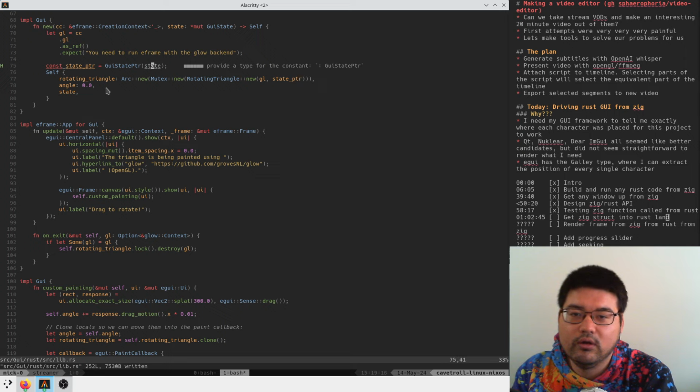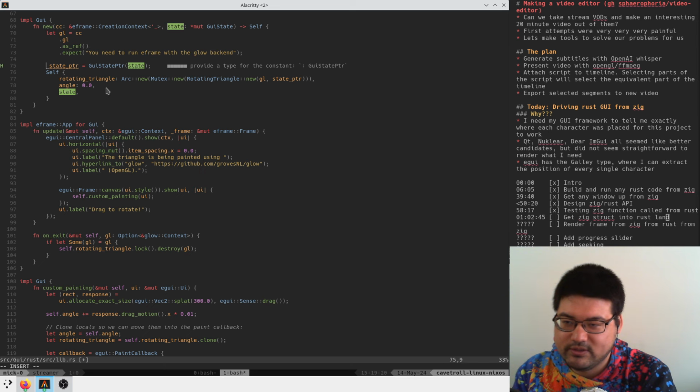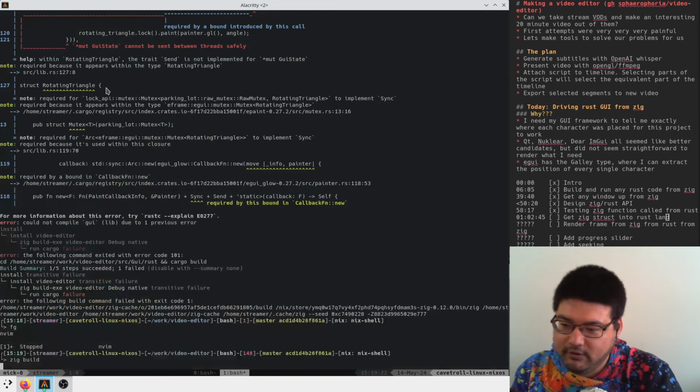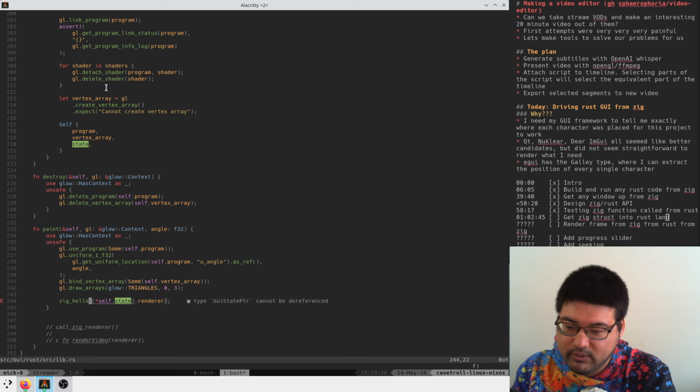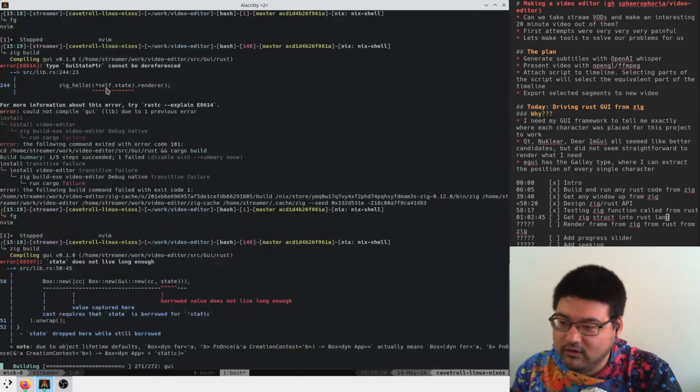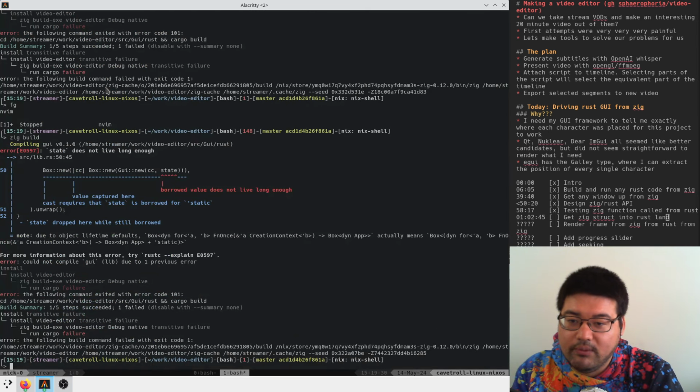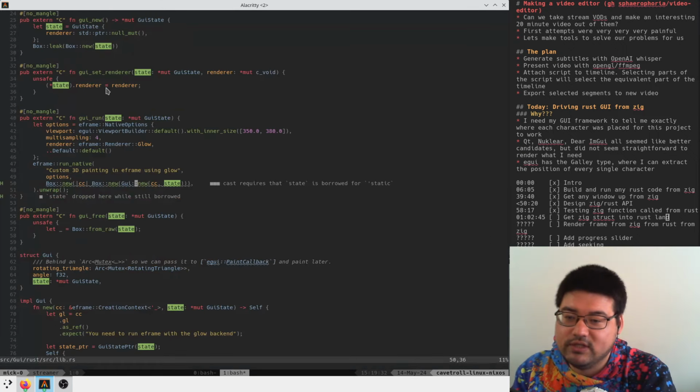Really? Provide a type for the constant? Oh, because this is let in this language? My bad. And then self.state cannot be dereferenced, but we can dereference the inside thing. Borrowed value does not live long enough, so 50, this needs to say move me please.